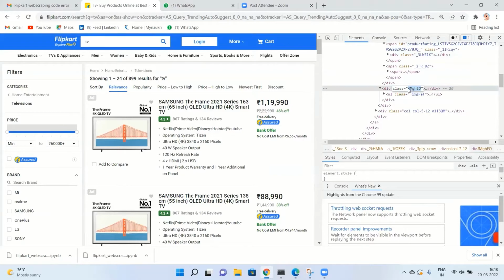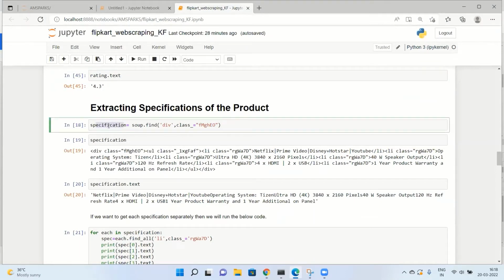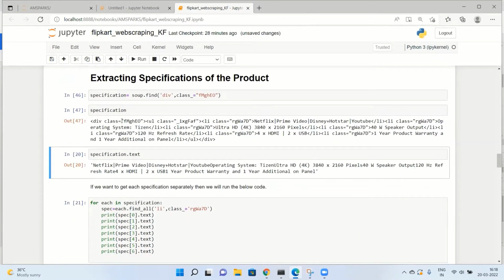So what you have to do is just copy paste it like this, Control C. I just took the name of the variable as specification, then you use the soup.find function, then you give the class name, you just have to copy paste it here and then run it. So the same thing, it is giving me specification with all these HTML tags.